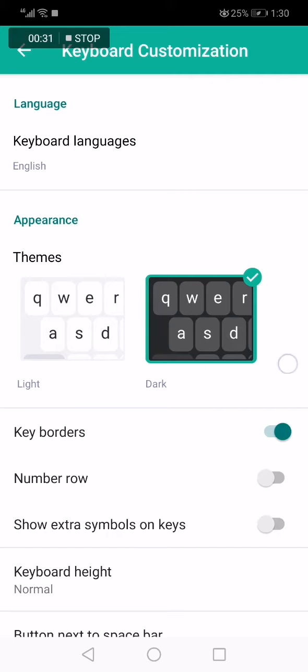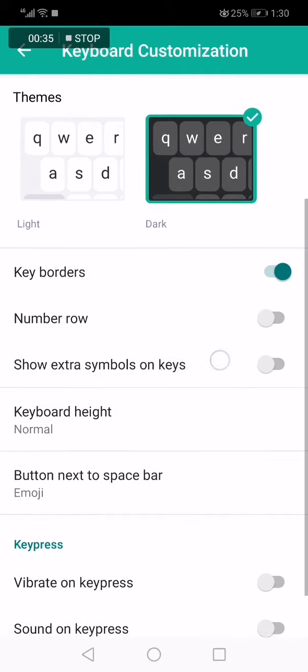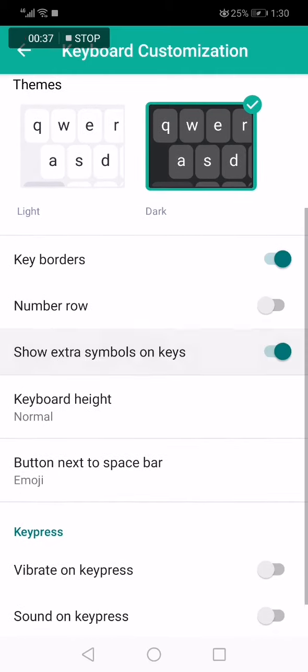All you have to do is go down until you find show extra symbols on keys. You can enable it or disable it just from here. It's very easy, and I hope this video was helpful.